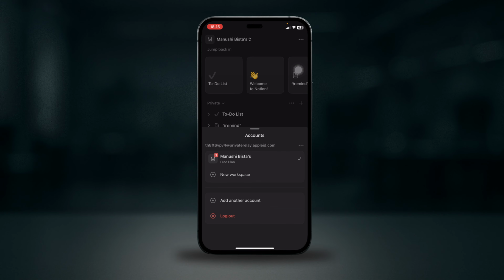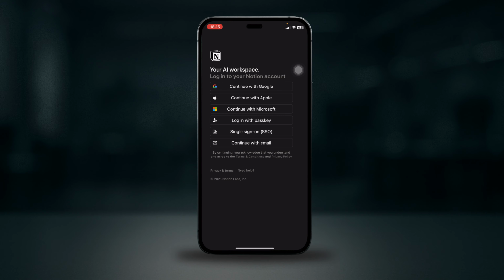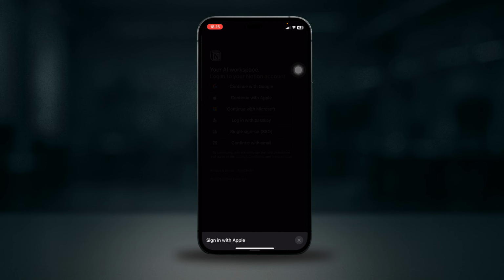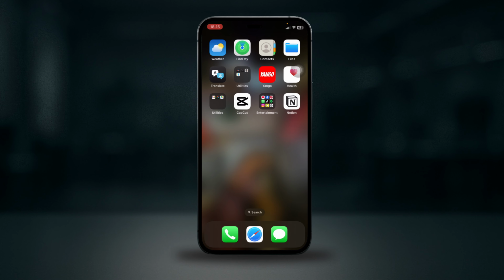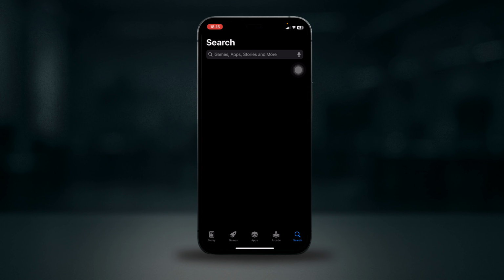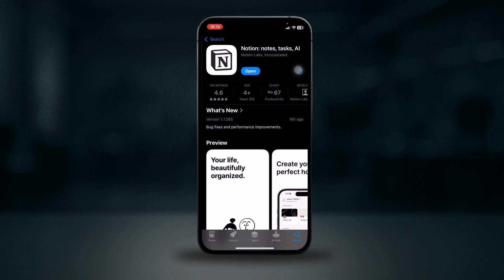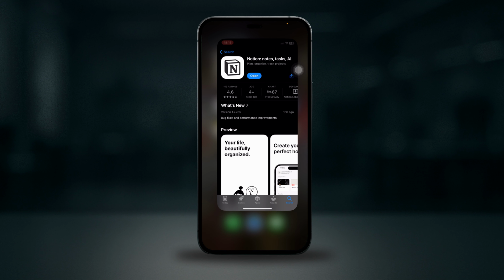Log out and log back in with the same email, Google or Apple ID that you had used. This reconnects your account to the iCloud. After that, update or reinstall your app. Go ahead and search for Notion in the App Store and see if there is an update button available. If there is, update your app to the latest version.